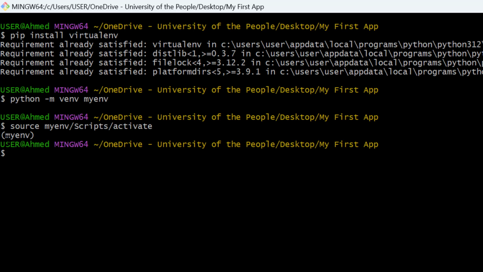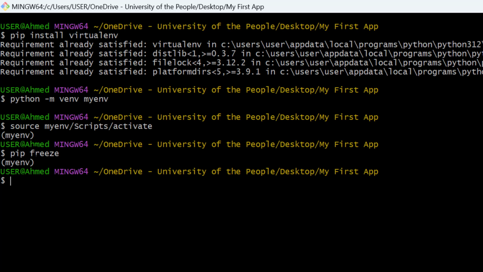And also, to look and see if I have something in my virtual environment, we just have to write something. We say pip list to check, and you see there's nothing inside our virtual environment, as you can see here.